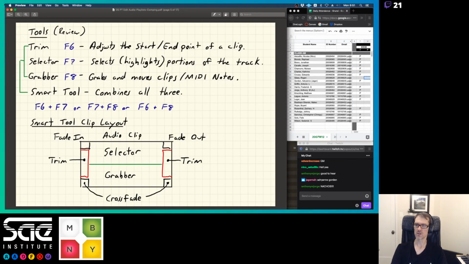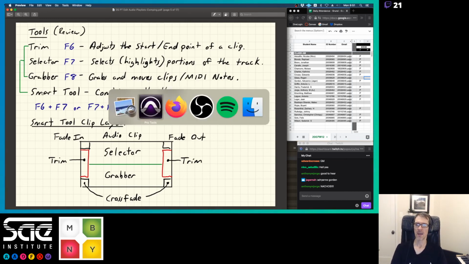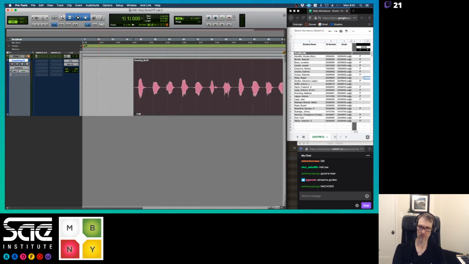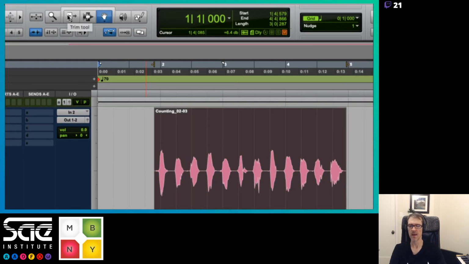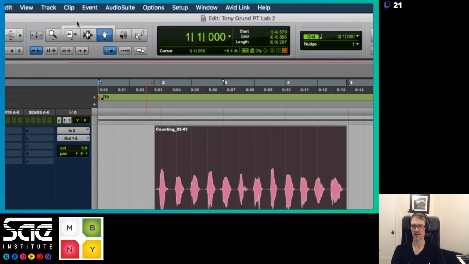let's just do a little review of our tools here. We've got our trim tool, our selector tool, our grabber tool, and all together those are the smart tool there. And if you have a normal keyboard, you've got it set so you see your function keys across the top. Those function keys are going to be different shortcuts for these tools. And these are all up across the top, and it just starts with your F keys and goes across. So it's actually pretty easy to remember.